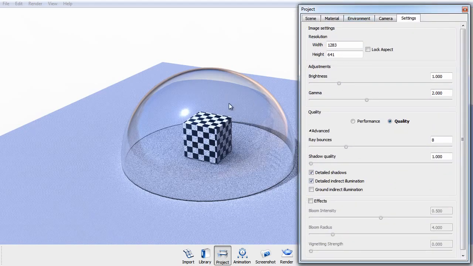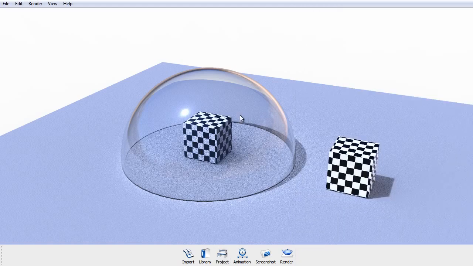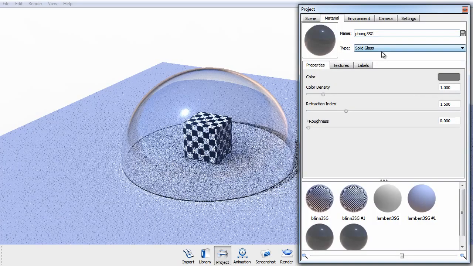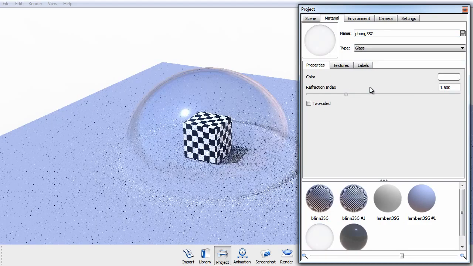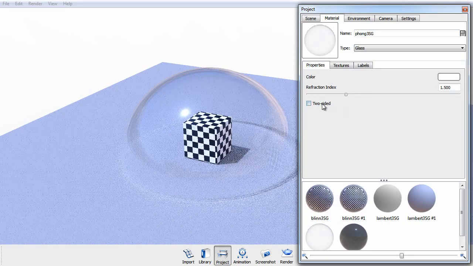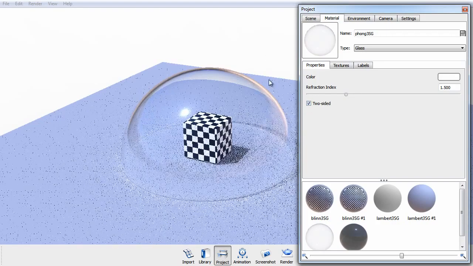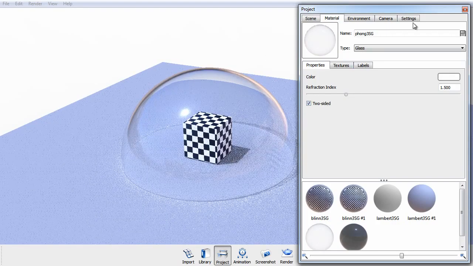But let's talk about another transparent material type. The one we used here was a solid glass. I'm going to switch that to just the standard glass material. So I'll change this from solid glass to glass, and I'm going to go ahead and hit two-sided. Two-sided is going to allow refractions, which will make this look more realistic.